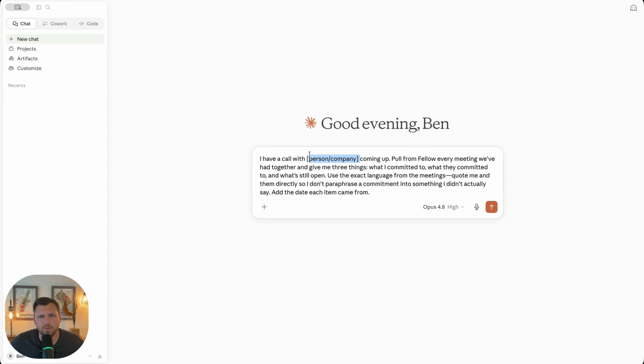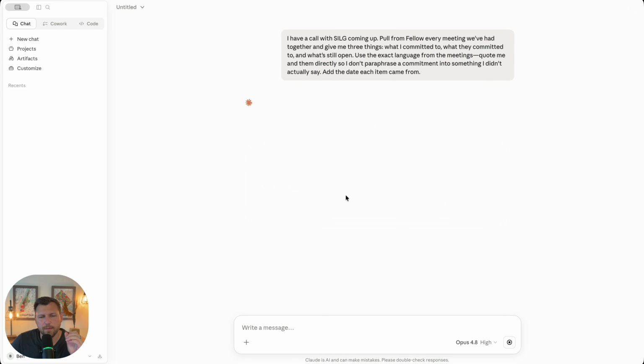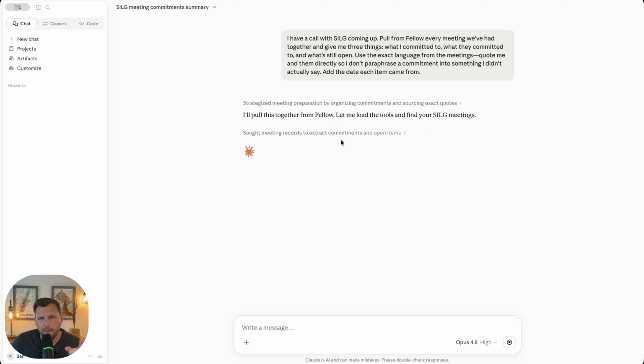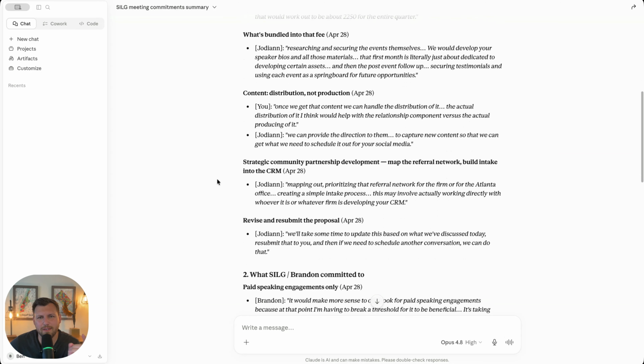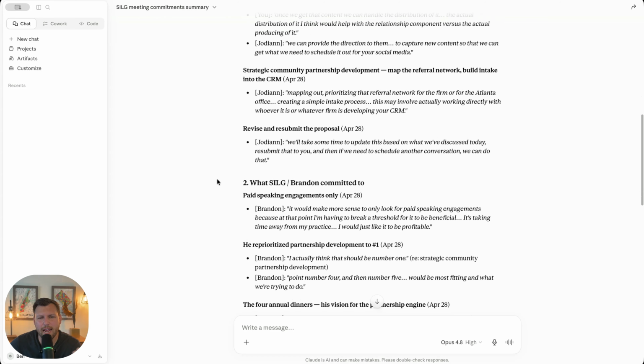I'm going to run this with a customer that I just got, to show you what it looks like. So it's reaching into Fellow on the back end. You can see that it goes through my information. It pulls specific things, who said what and when, and it has all the timestamps.